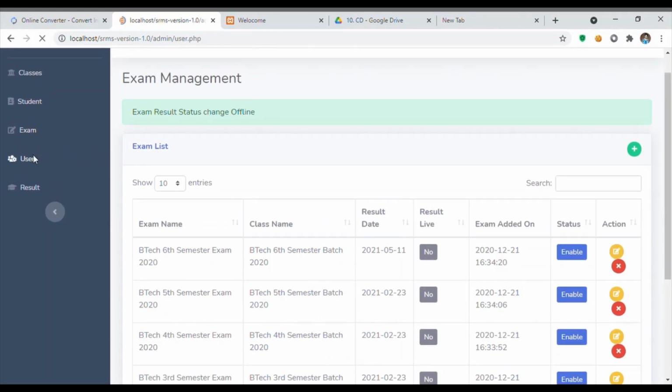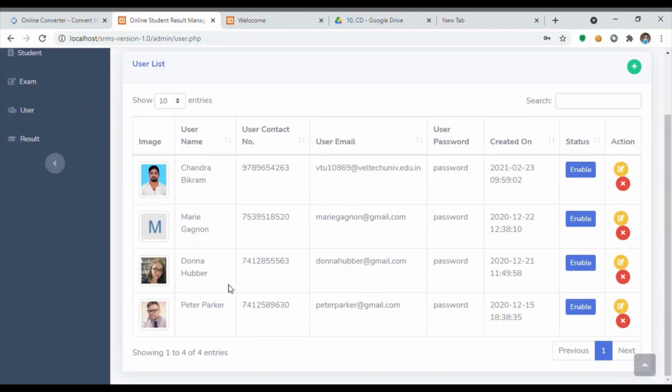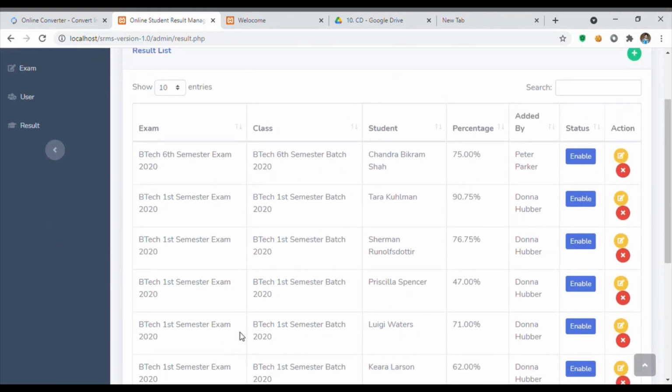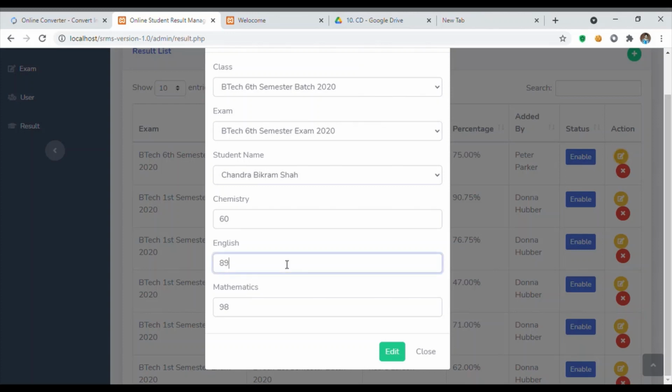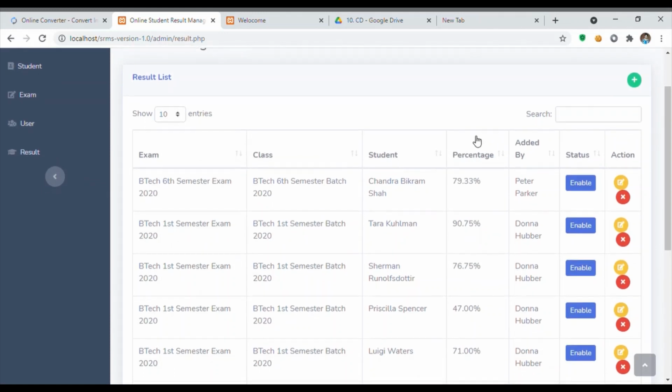This is the user section. User section means the faculty section. These are the list of faculty who are working in the institution, and this is the result section. Suppose a student of 6th semester, Chandra Bikram Shah, is there, his percentage is 85%. Suppose I want to edit his marks, I want to give him only 80 marks in English because by mistake I put 86. Then I can also edit this. I can also update his marks. Now his marks have become 79% from 85%. So I can do this.